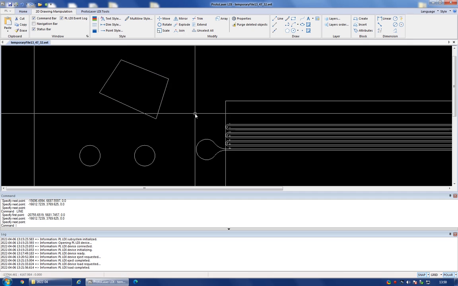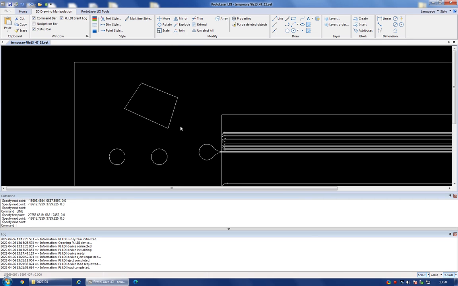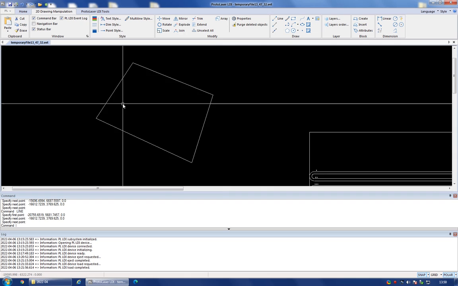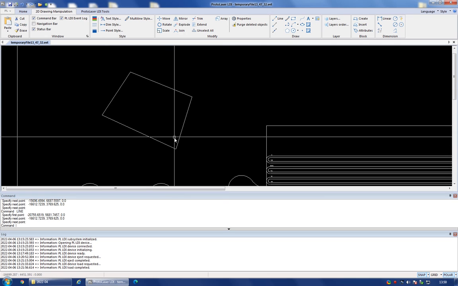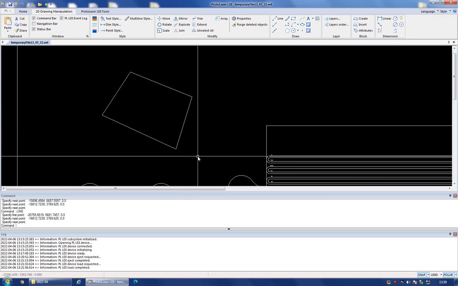So you see, we can actually use this rectangle here as an example. So if you want to assign a certain exposure to this rectangle and you want to expose this area, then what you want to do is select the whole thing.